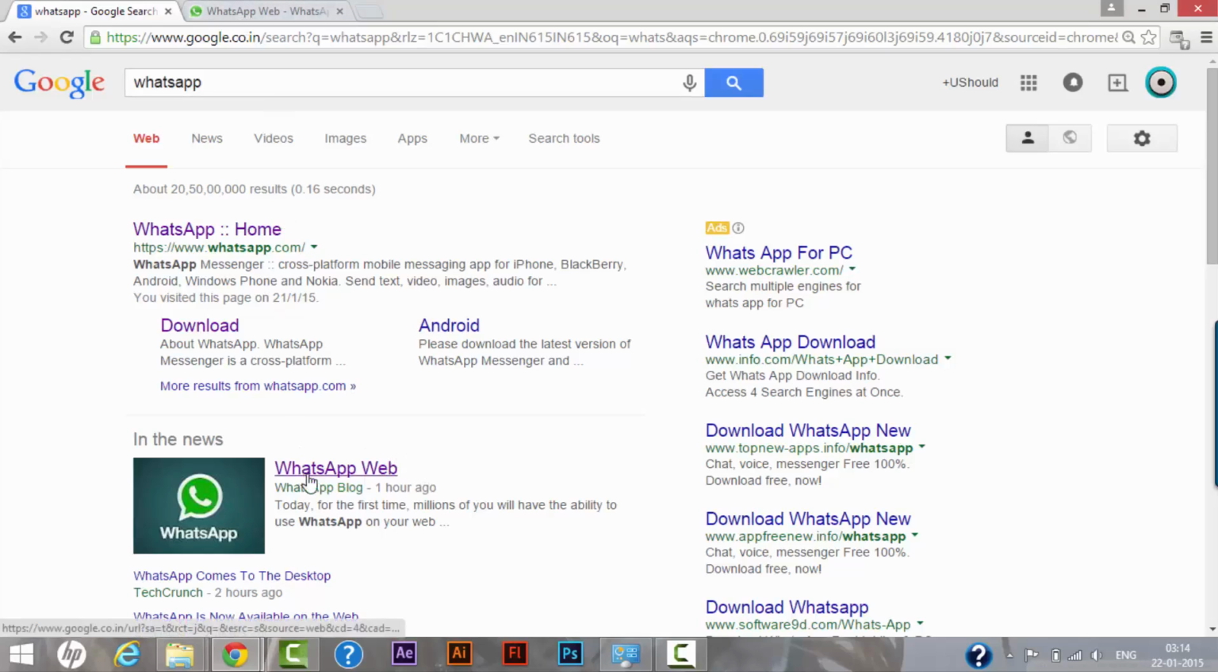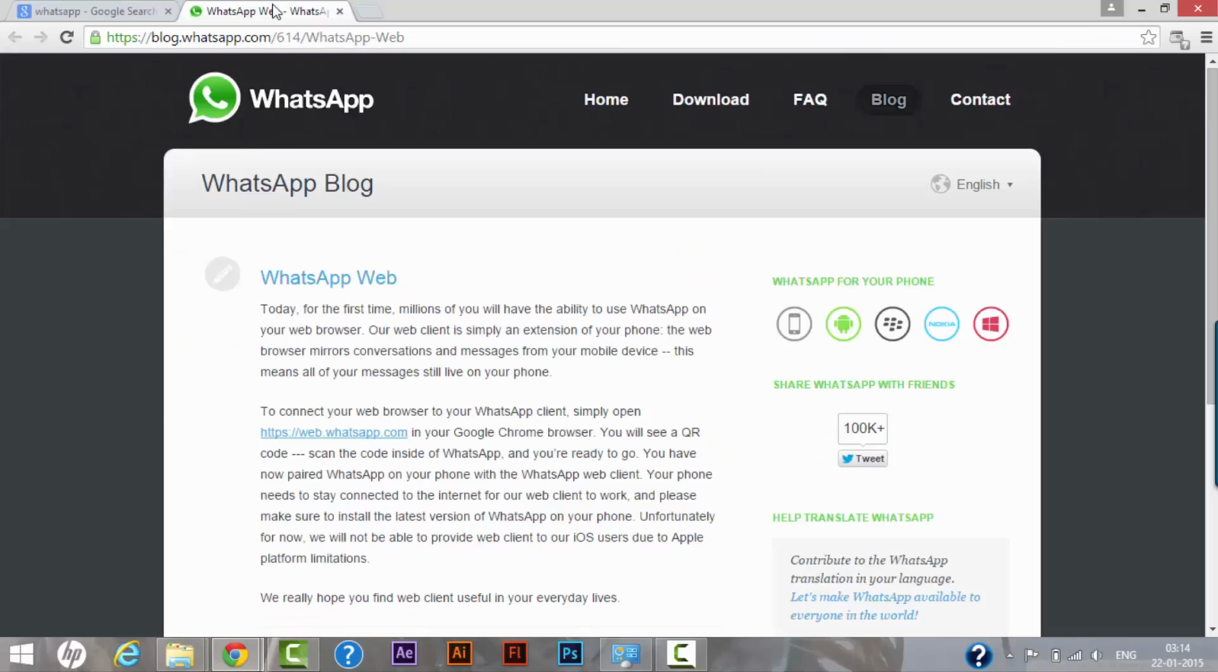So as I have opened the WhatsApp blog, I'm on the WhatsApp blog. This is the very first time that they have released this kind of software that we will be able to use on the web. The most important thing about the software is that we will be able to use it simultaneously on both devices. I mean to say that our messages will be synchronized on the mobile device as well as on our desktop or laptop.